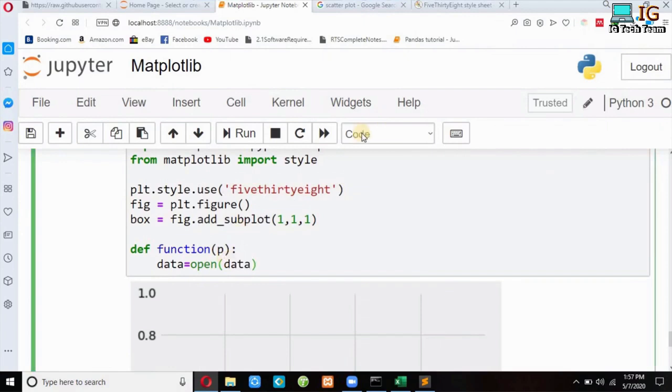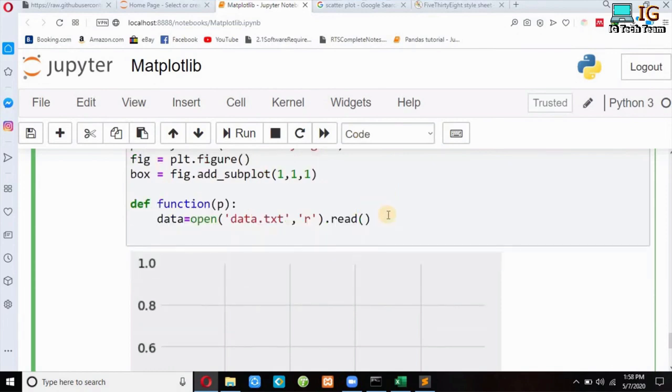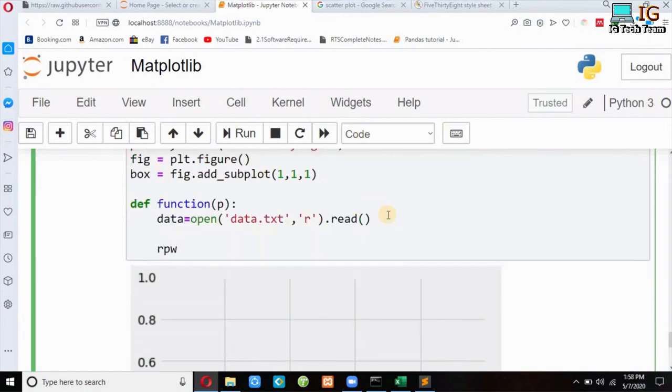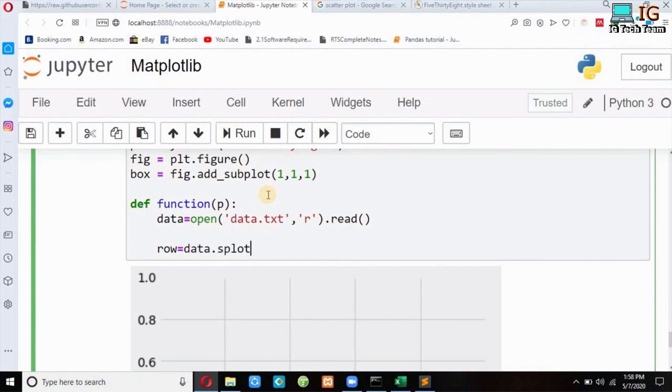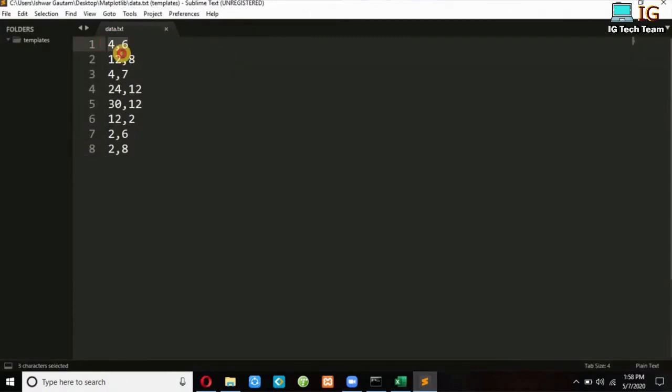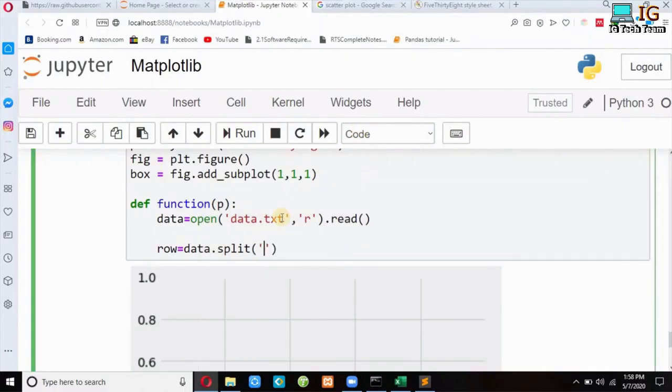Here I can pass that txt file, and then I will open this in read mode. Dot, I have to write read. Now row equals, I have this data, I can write data.split. I will first split by line. You see, each data is separated by line, so I have to write \n, which means I will separate first by line.